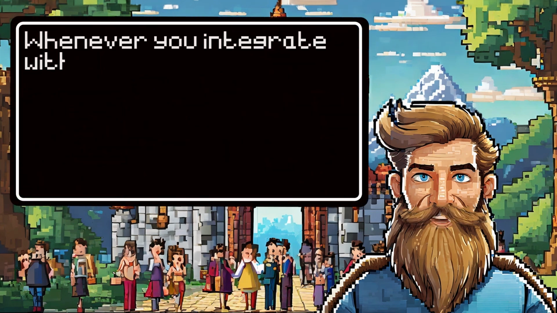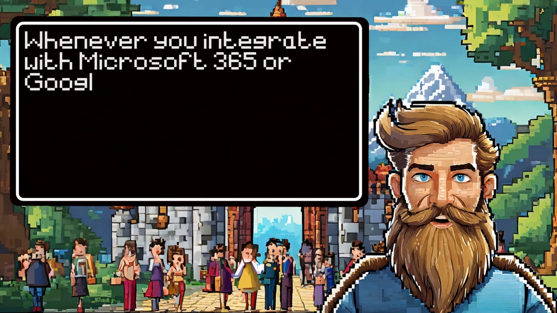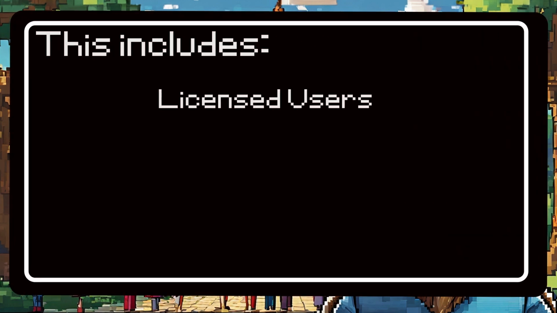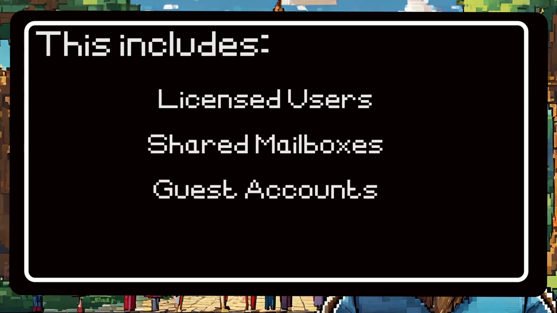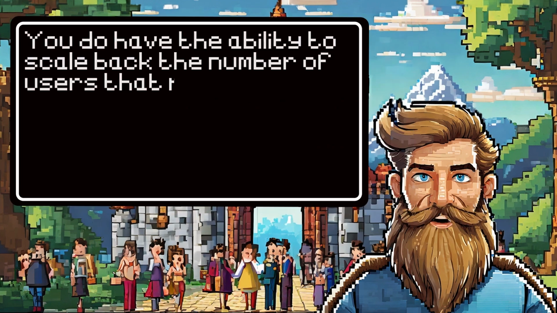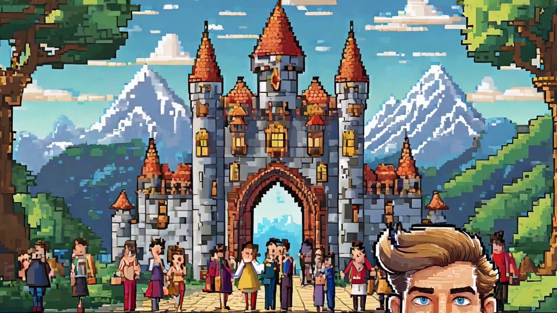Whenever you integrate with either Microsoft 365 or Google Workspace, it will initially pull in all users. This includes the licensed users that you would expect to see, but also shared mailboxes, guest accounts, and service accounts. You do have the ability to scale back the number of users that receive licenses in Augmentt.